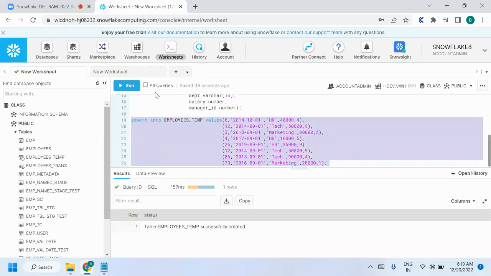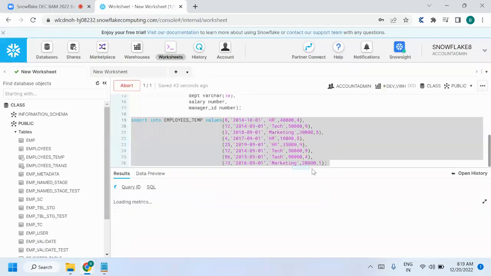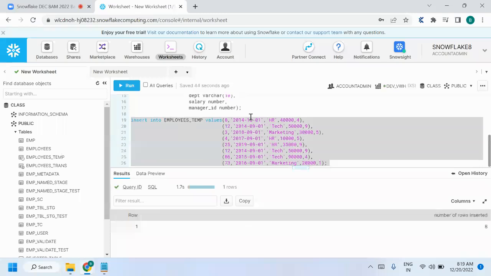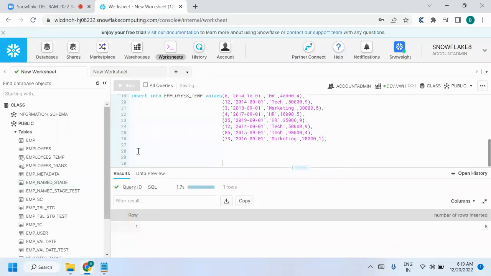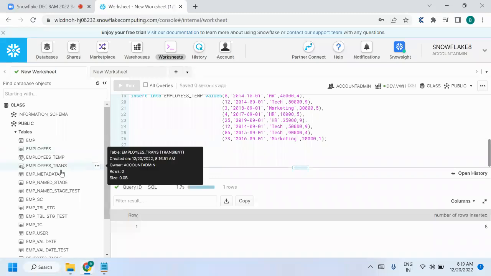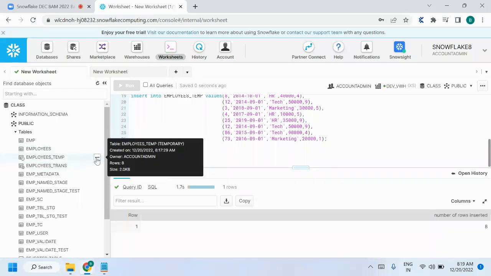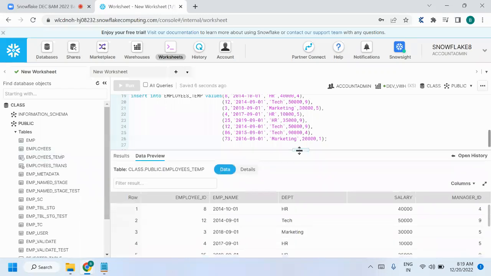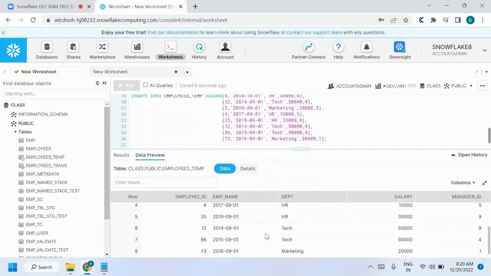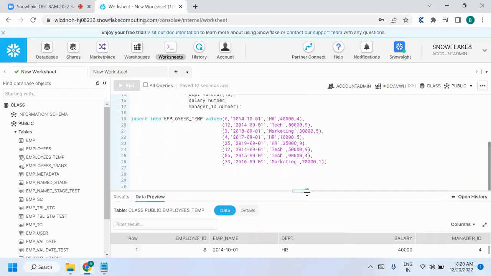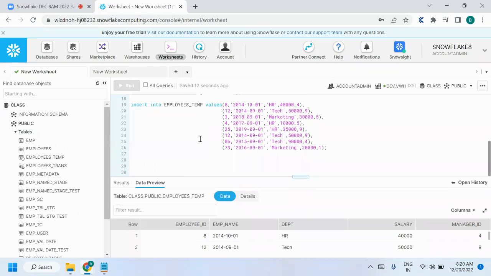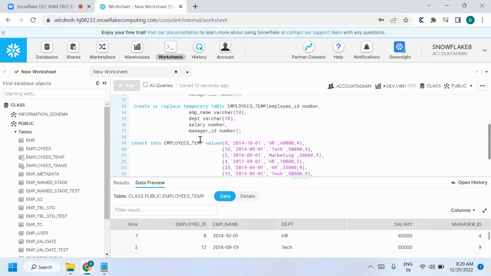Now let's observe this one. We are trying to insert the data into the table. Now data is inserted. Refresh it here. Now if you observe the data here, in the temporary table, how many rows do we have? We have 8 rows. Now see this one, the temporary table is only available for a session, right?